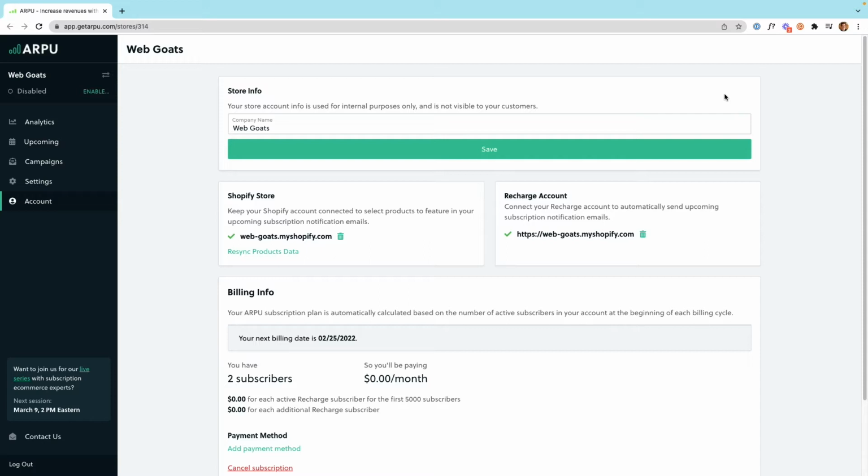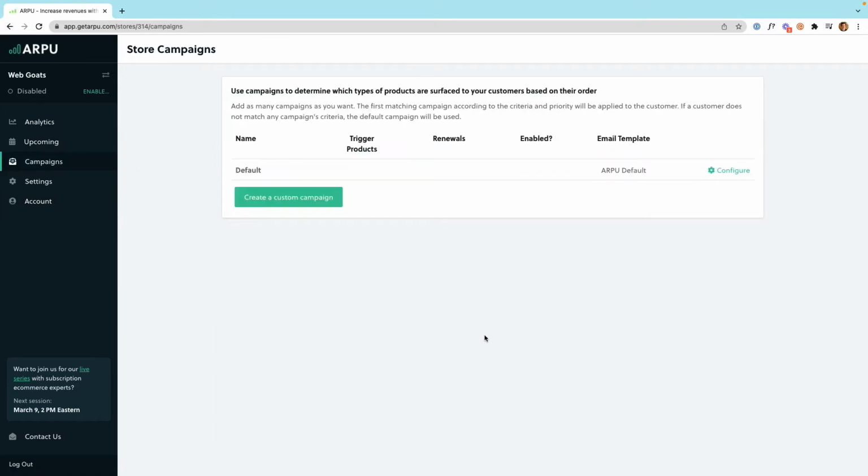So the first thing that we're going to do is navigate over to the Campaigns page over to the left here. Right now, we don't have any custom campaigns set up, so we'll just see the default campaign right here. This is the campaign that will apply to subscribers who do not match the criteria of any of your custom campaigns that you build. For example, if you have two custom campaigns set up, one that triggers off of a specific product and another that triggers off of a certain number of renewals, and you have a subscriber who matches neither of those criteria, they will be sent the default campaign.